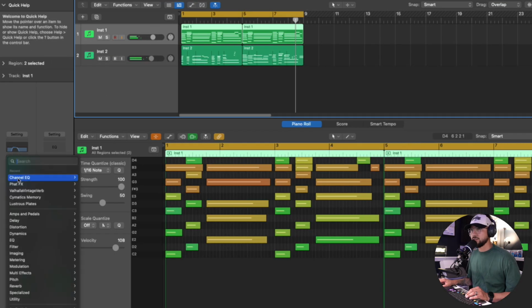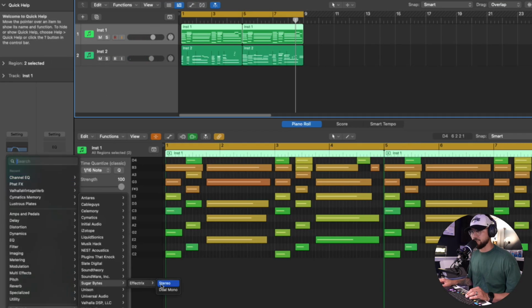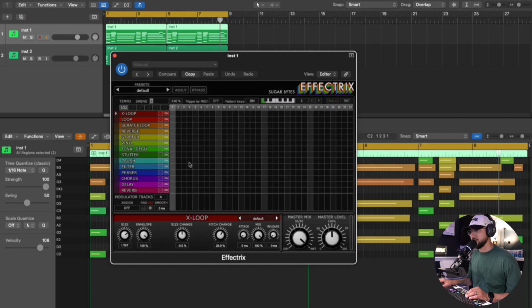And I'm gonna go ahead and add some effects to the first pad I used, like an Effectrix here, and something that kind of just stutters a little bit.